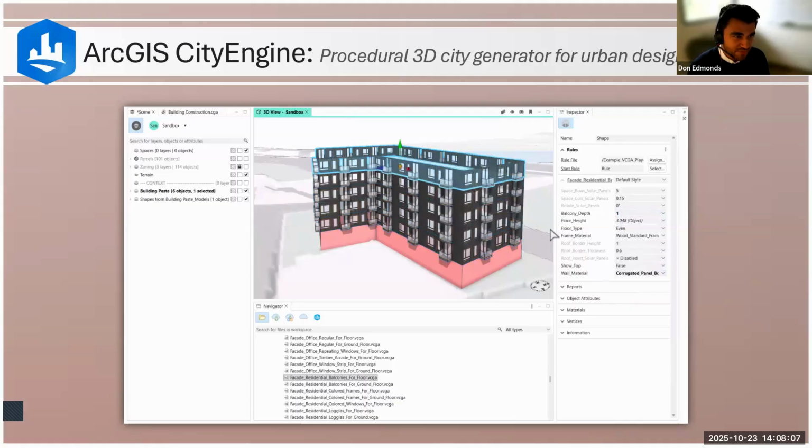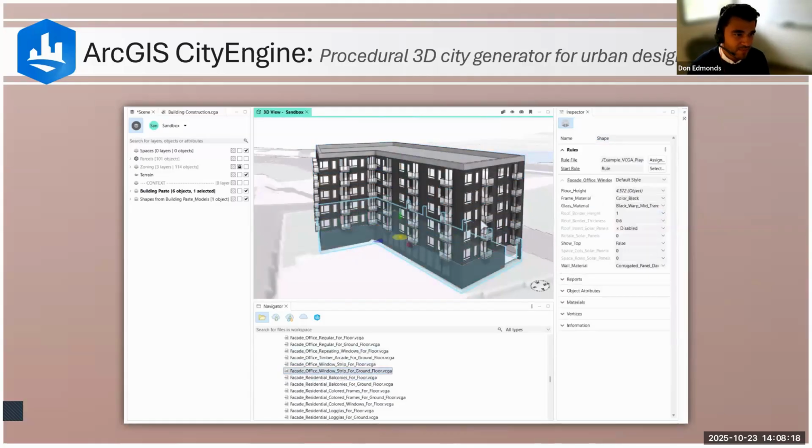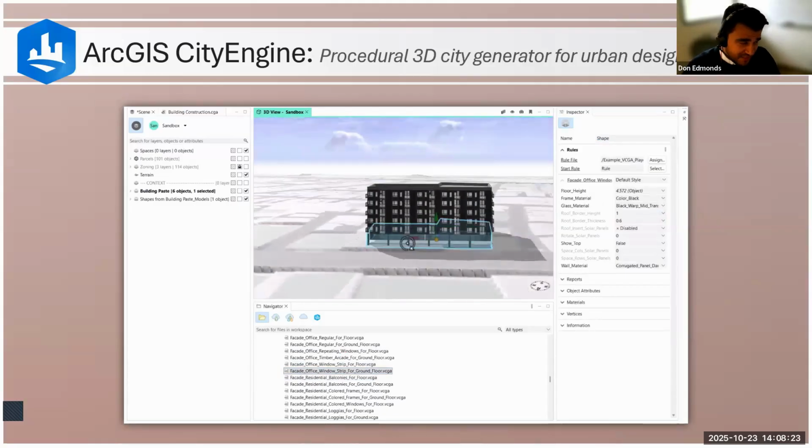And of course, we need a roof for our top floor, so we can also include a roof as well. And this is just one of many rules. So if I wanted to apply a different one to the commercial first floor, I can also just drag and drop a rule on that. And these are all rules that come out of the box with City Engine.